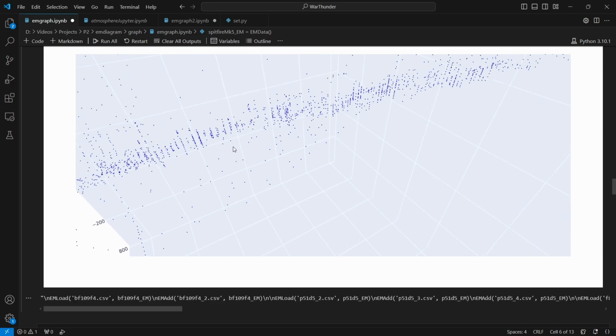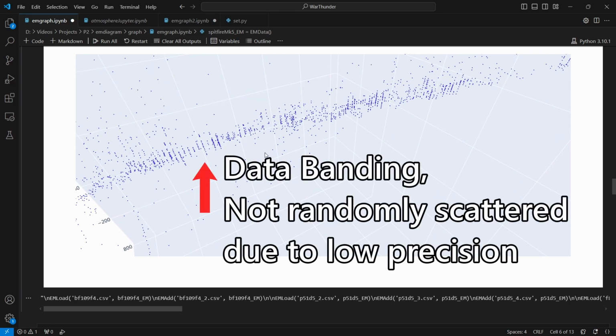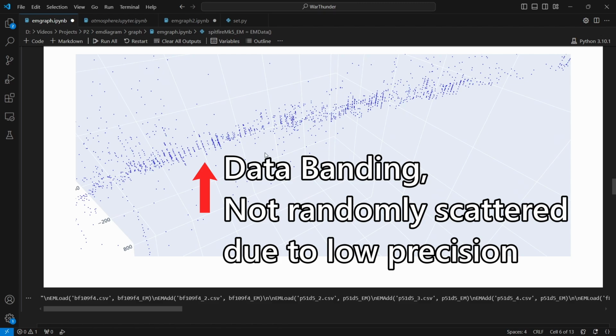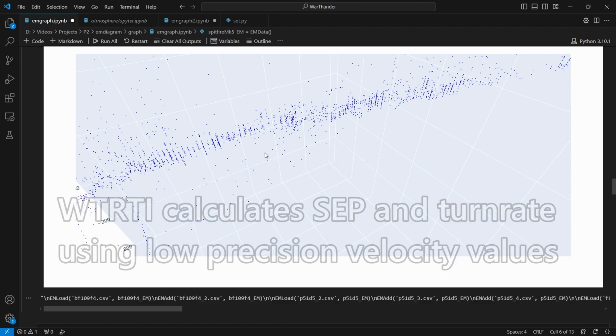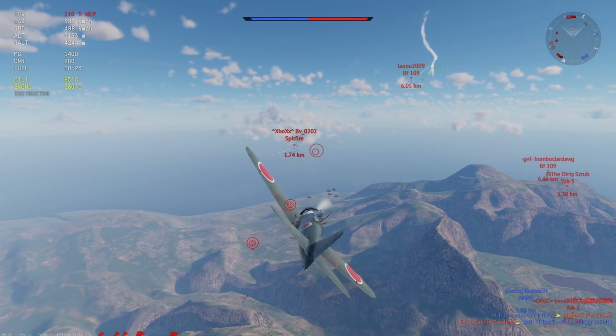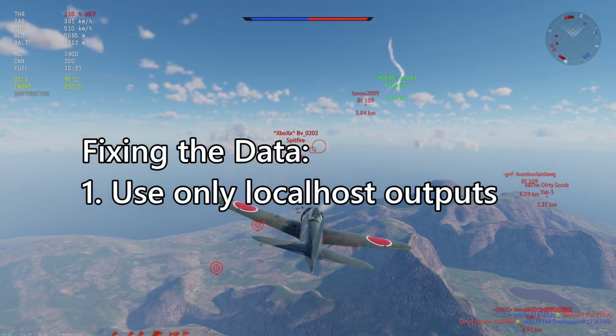In War Thunder RTI, the default IAS and TAS parameters are stuck at precision of 0 decimal points, meaning that the data, when plotted, is quantized into specific energies that the data will snap to when War Thunder RTI rounds the data up or down. This error also propagates into the turn rate and specific excess power values, since both of these are calculated using these airspeed values. So, how do we fix this? We need to do 3 things. First, collect only direct localhost data.